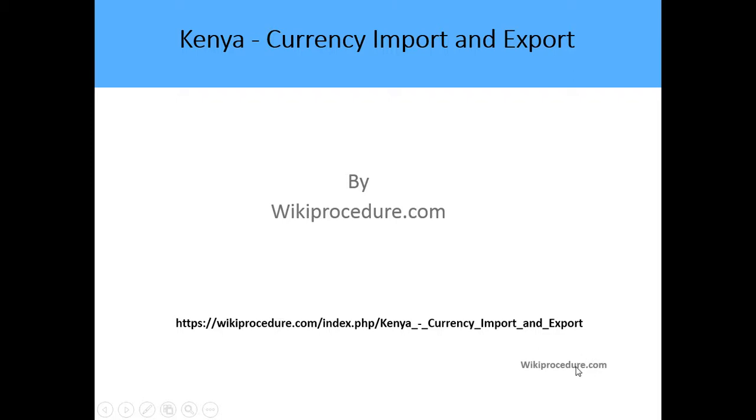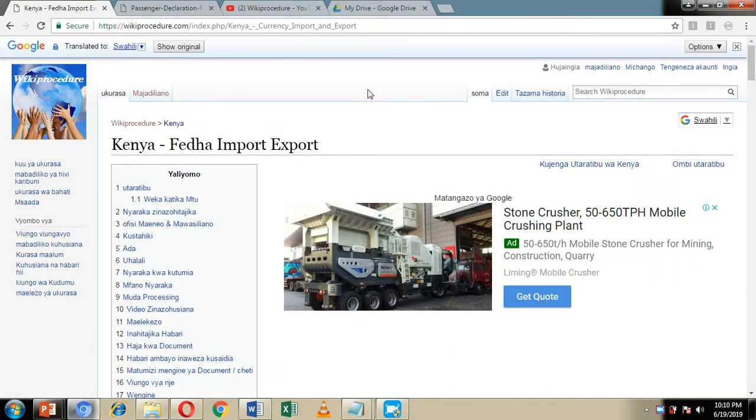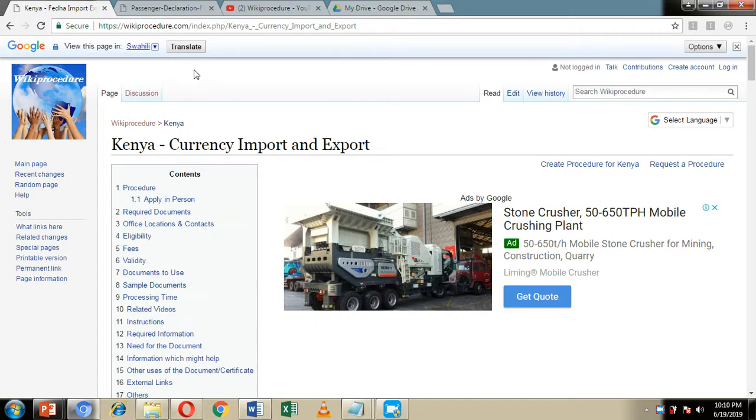Hello, welcome to another wiki procedure, and today we're going to look at how you can import or export currency in and out of Kenya. Down here we have given you a link which is going to direct you to our wiki procedure website page, where we have given you more detailed information on how you can go about the importation and exportation of currencies in and out of Kenya.